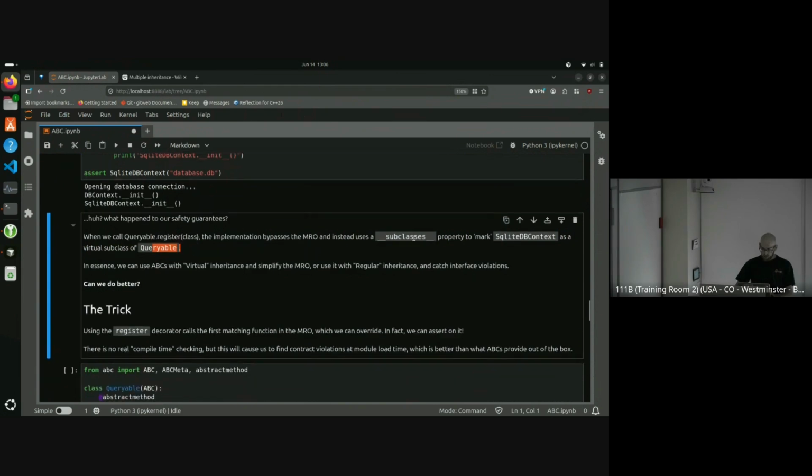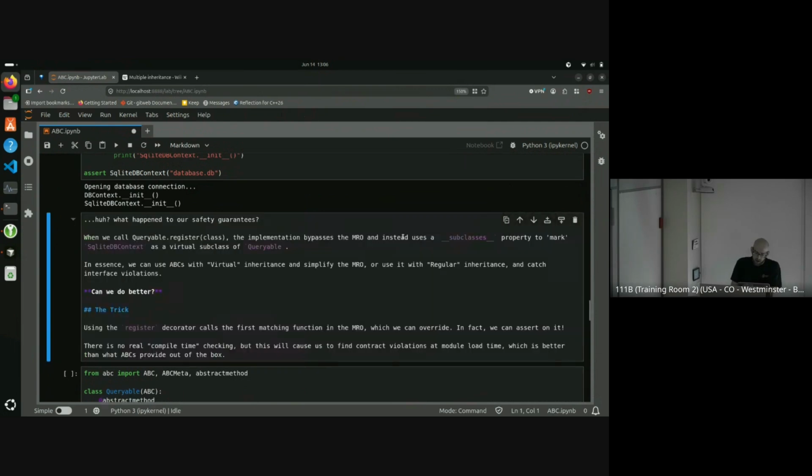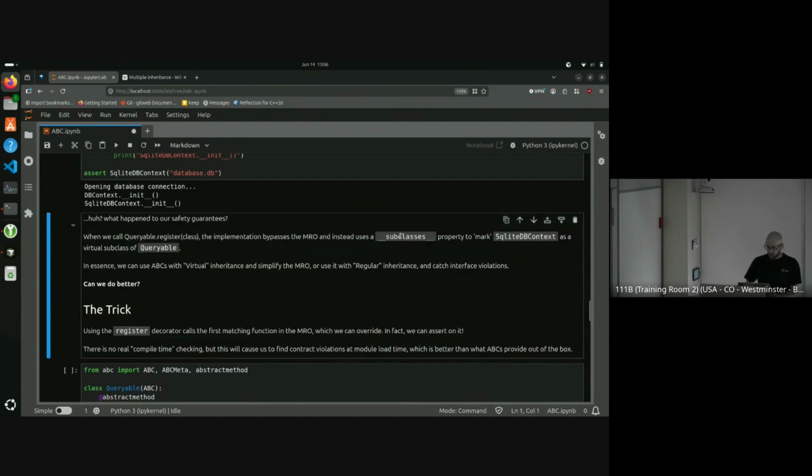Yeah, the question that you asked earlier, Andrew, the property that it stores it in is called subclasses. It's an internal, or it's a double underscore attribute.